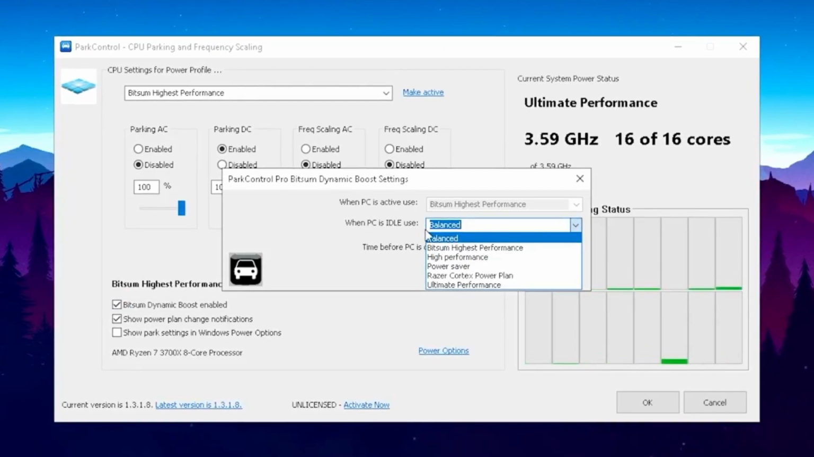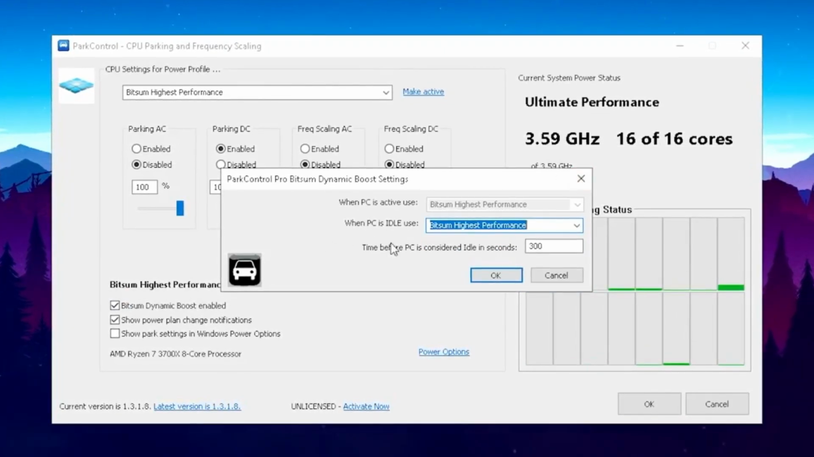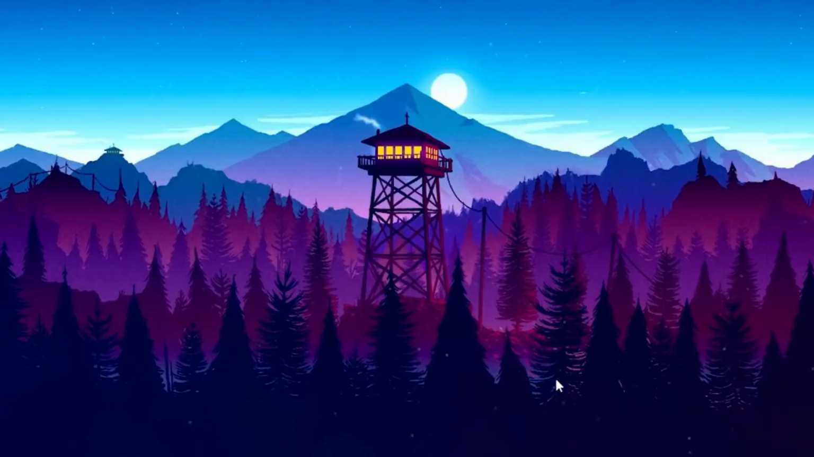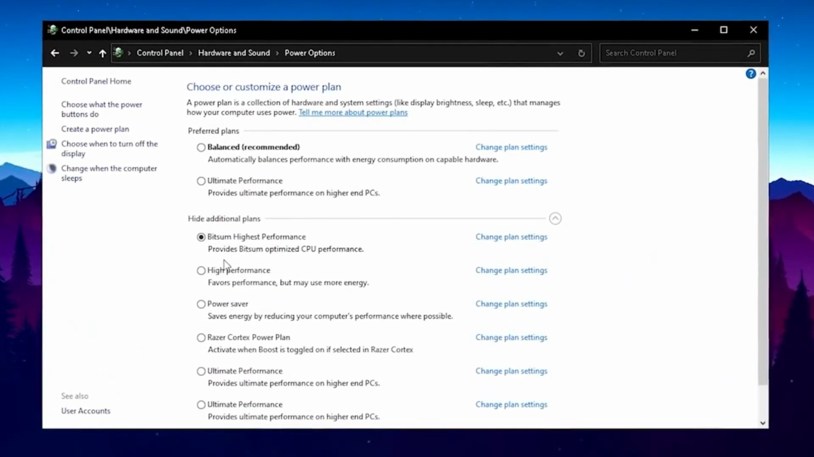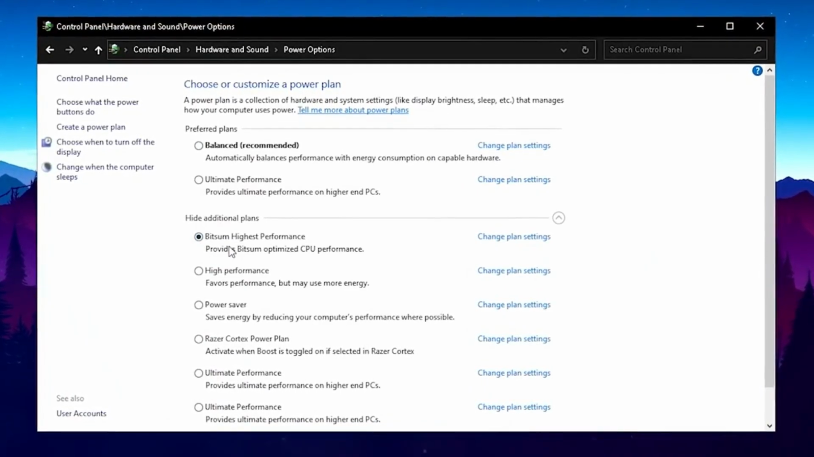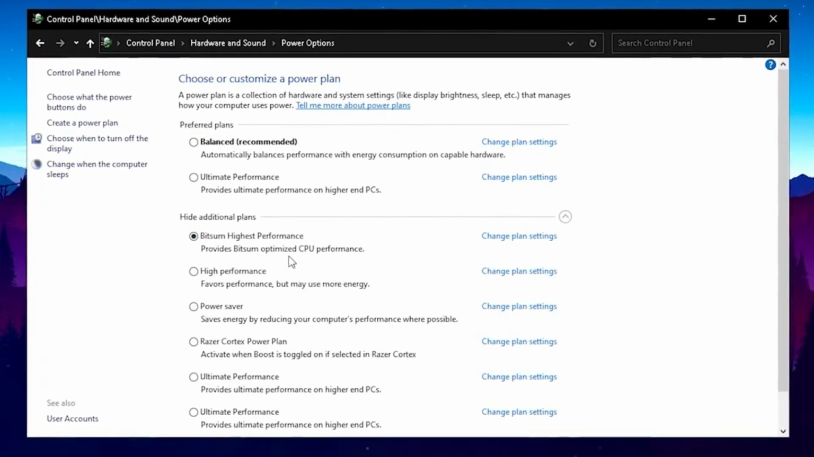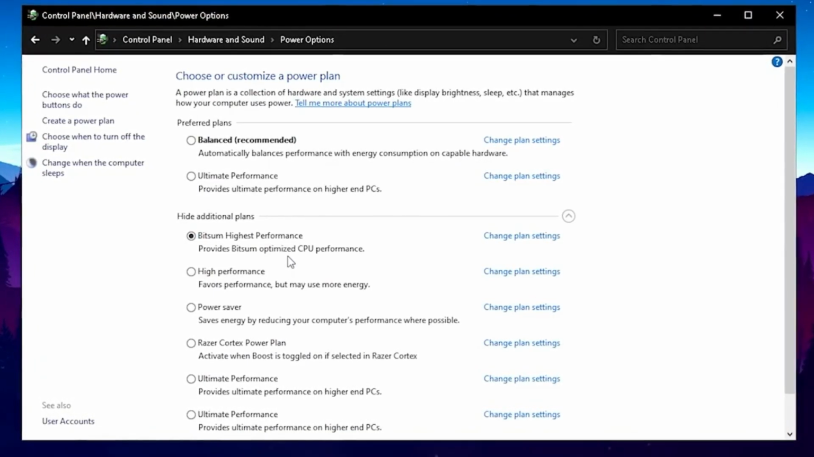And yes, you can see when the PC uses the Bitsum Highest Performance one. We're just going to press OK here, and then OK here as well. And if you now take a look at our power plan list, we can see that the Bitsum Highest Performance power plan is enabled. It provides Bitsum optimized CPU performance. And this is truly the best one you can get out there, guys.